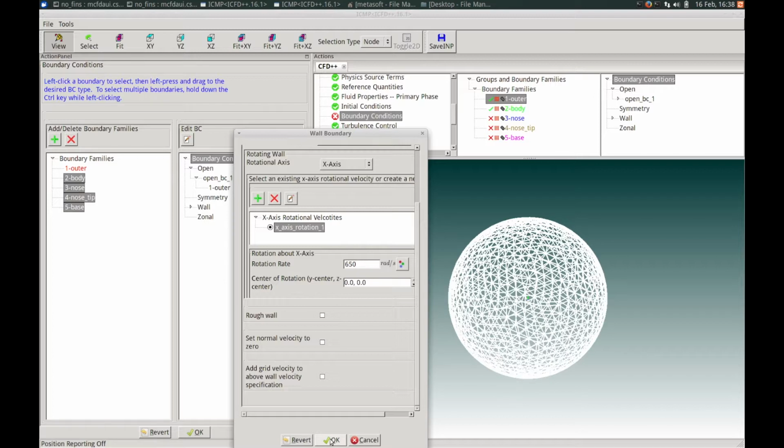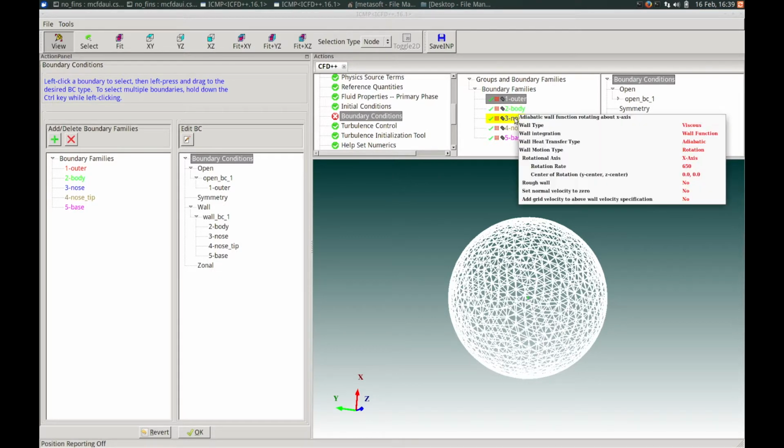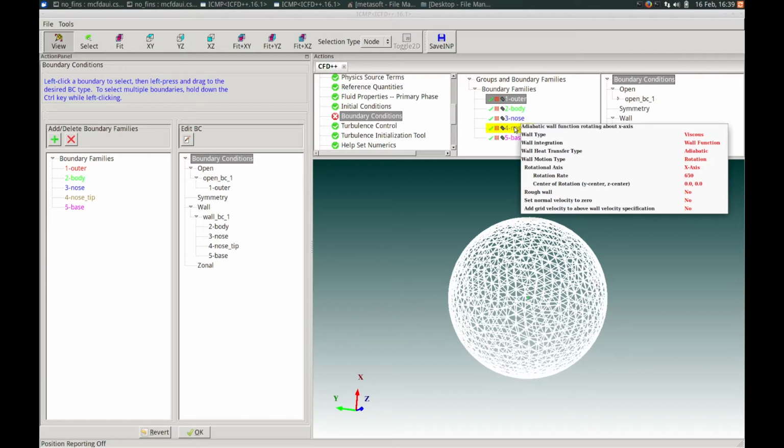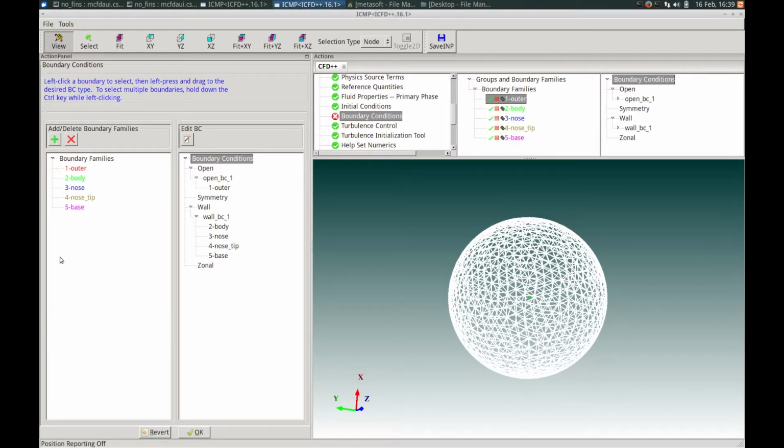Now that we have all of the boundary families set, we can go over to the boundary families tree in the notebook, and if you move your mouse cursor over each respective family, you will see the boundary condition applied to them. Once we've set this, we can go ahead and press OK at the bottom of the boundary conditions action panel to close this action panel.